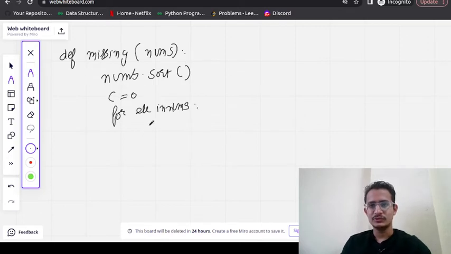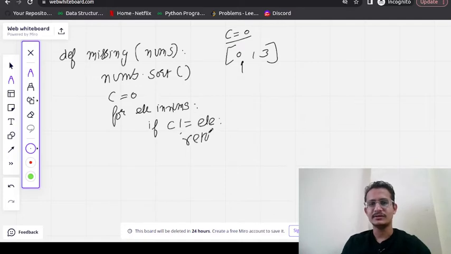If c is not equal to element, suppose this is the list like this. So c is initially 0 and the element is 0. If they are not equal, we will return c. If they are equal, it will not enter the if block. So for the next index we will increase c: c equals c plus 1.